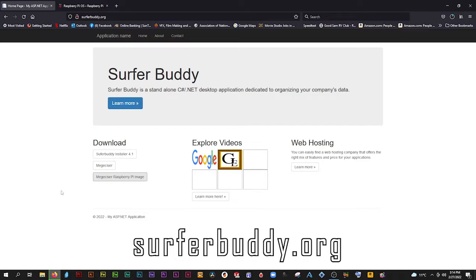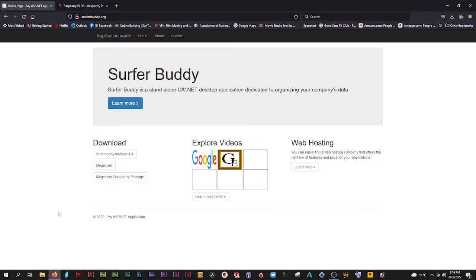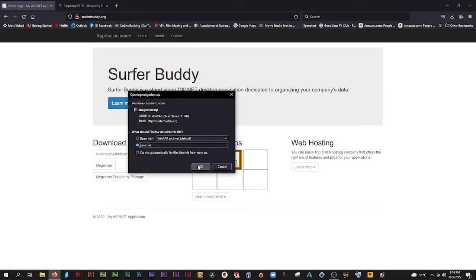The image is about 1.5 gigabytes, and it can take anywhere from a minute to half an hour to download depending on your internet speed. Results may vary. Step 3. Download the Megasizer software.